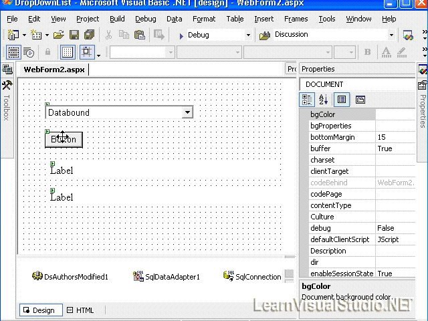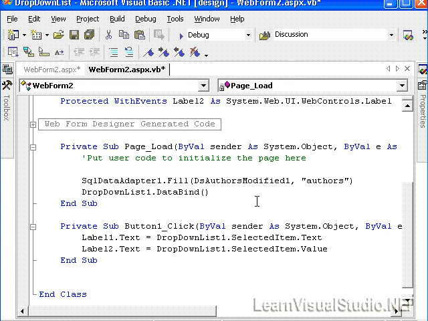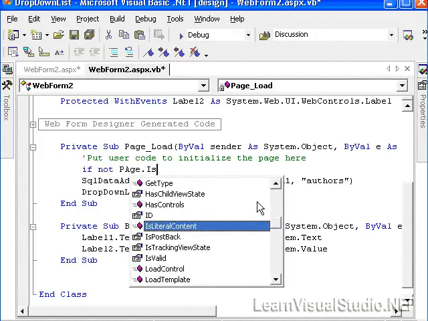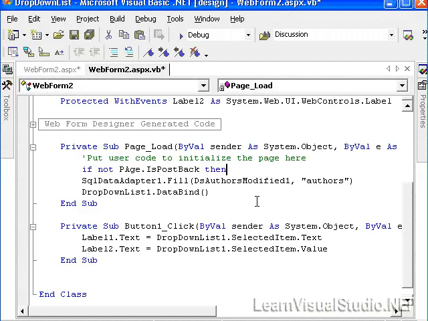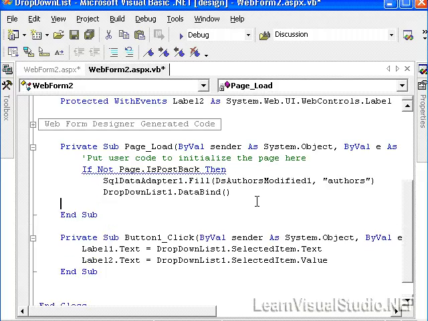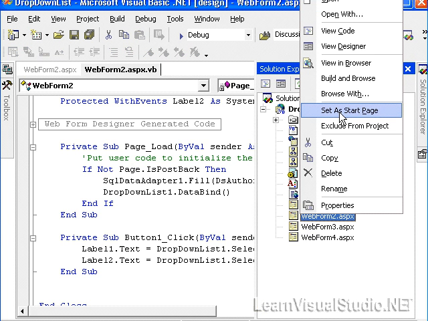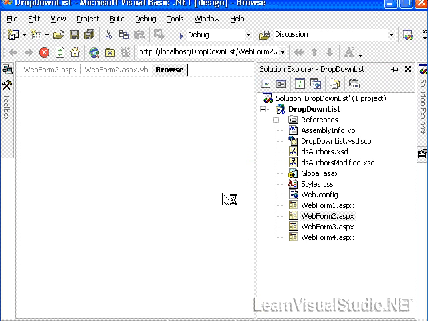Let's make sure, one thing that's very important is that you have to check for page is postback. If you don't, whenever you make a selection, it will always go back to the first one that is in that list, because it will continue to fill it every time the page loads. So if not page.is postback, then this is very important. You're going to get skewed results if you don't do that. So I'm going to save this, go to Solution Explorer, and build and browse.